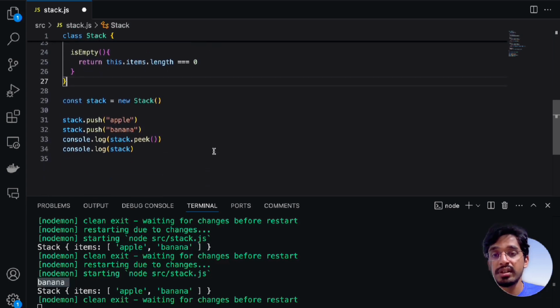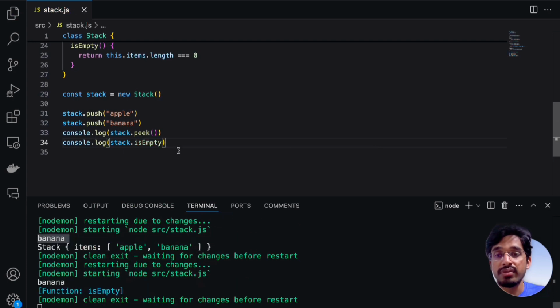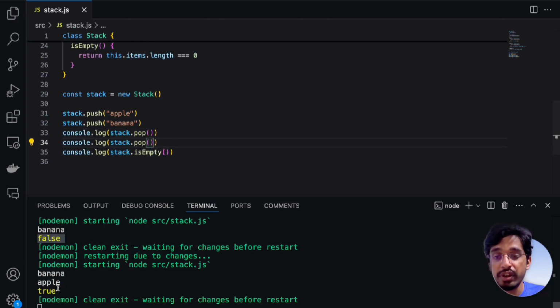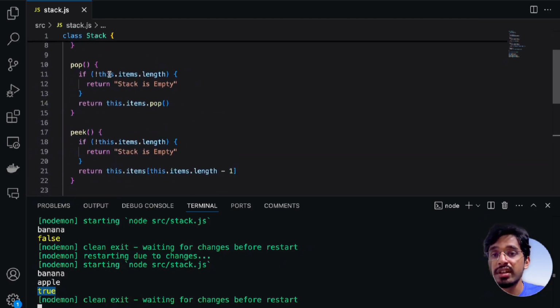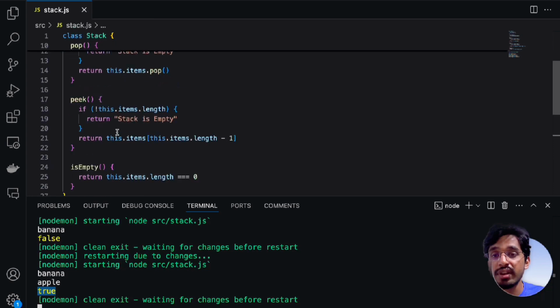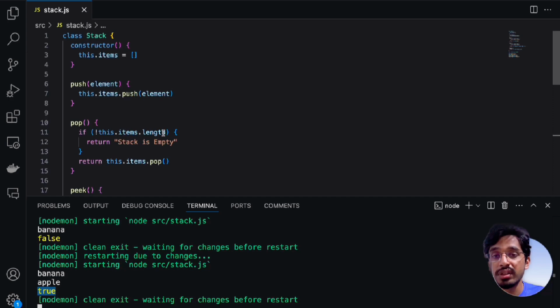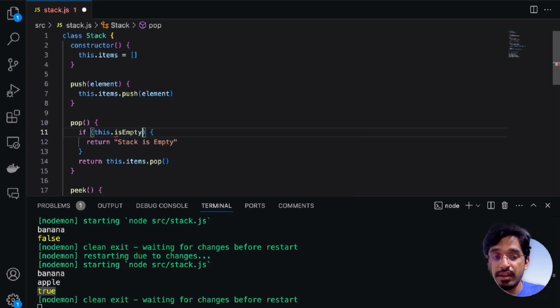So that is done. Let us also test that out. Let's console log stack.isEmpty, and if I save this, oh sorry, I just need to call this, and once I save this, since we have 2 items in the stack, it says false. If I call the pop method 2 more times and now check if the stack is empty, now we get true, all right. So that's all working. Now, we are checking if the items length is 0, right. Instead we can call this method which is defined within this class itself. So instead of doing this, we can just say if this.isEmpty, and then call that method.